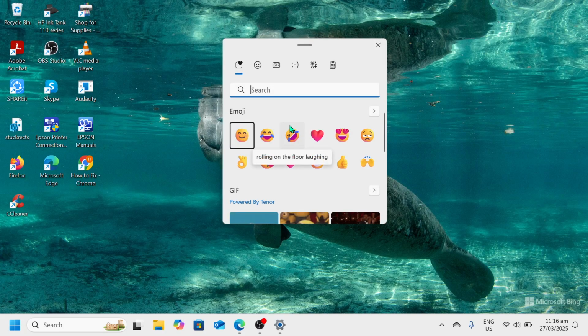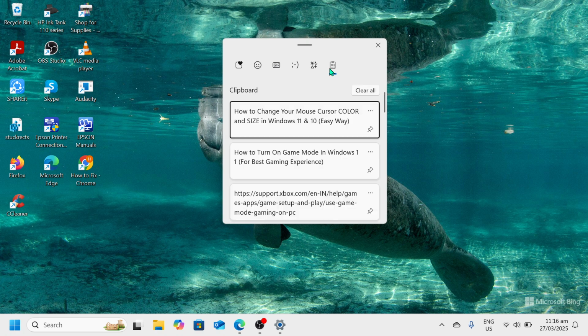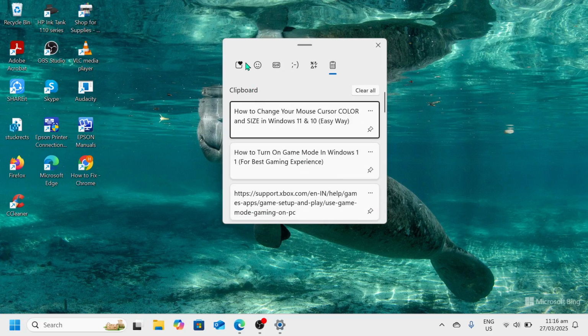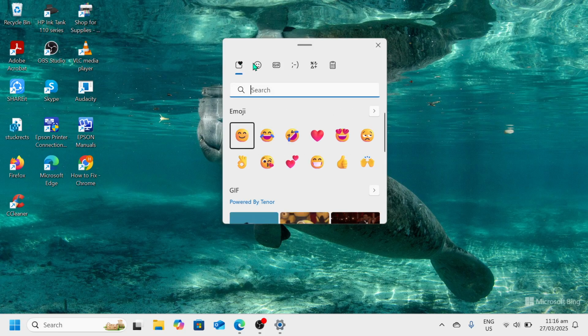And once you click on that back arrow, you will also see the clipboard history, the symbols, the Kaomoji, the GIF. If you click on this clipboard history, you will see all the text or the things that you copied to your clipboard once you turn this on.